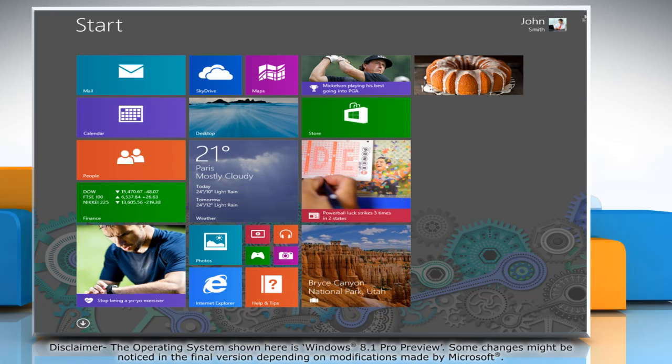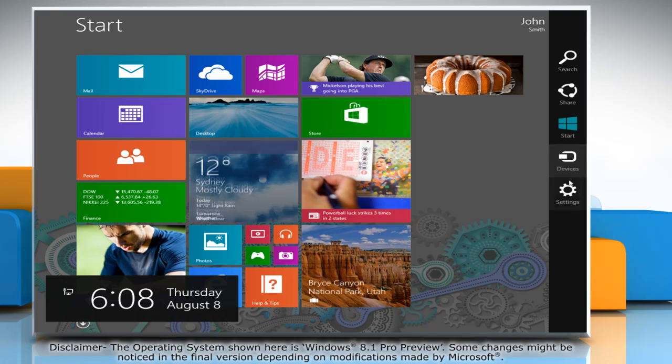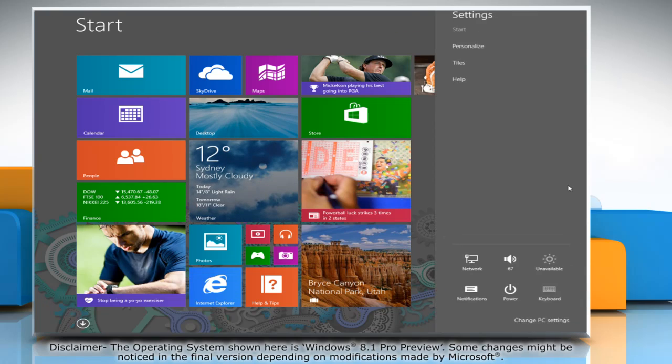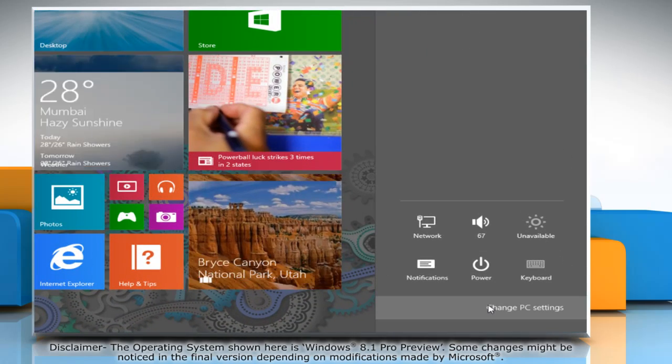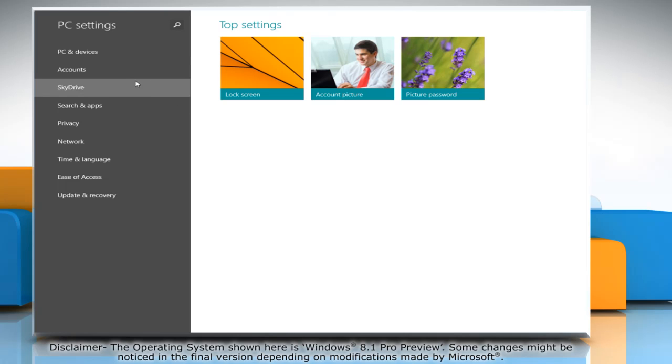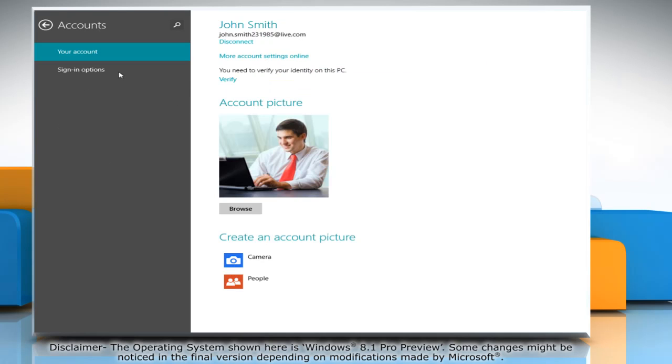Move the mouse cursor to the top right corner of the screen and it will display the Charms menu. Click on the Settings charm and then click on Change PC Settings. On the left pane, click Accounts and make sure your account option is selected.